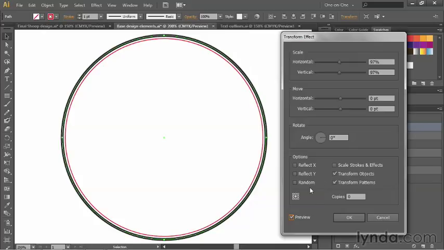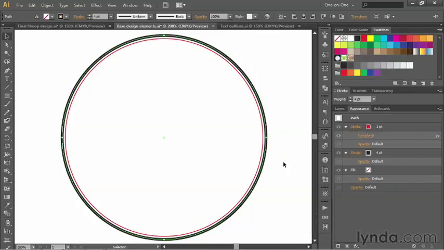And by the way, you want the center point selected inside this little reference point matrix, and you want to turn Scale Strokes and Effects off this time around. Transform objects should be turned on, transform patterns doesn't matter. Then go ahead and click OK to apply that effect.